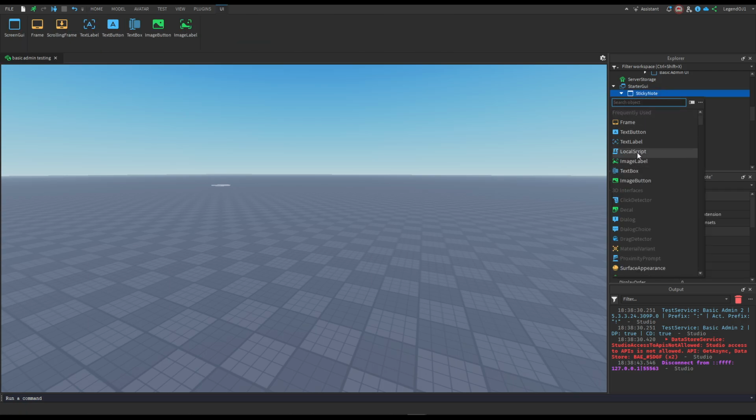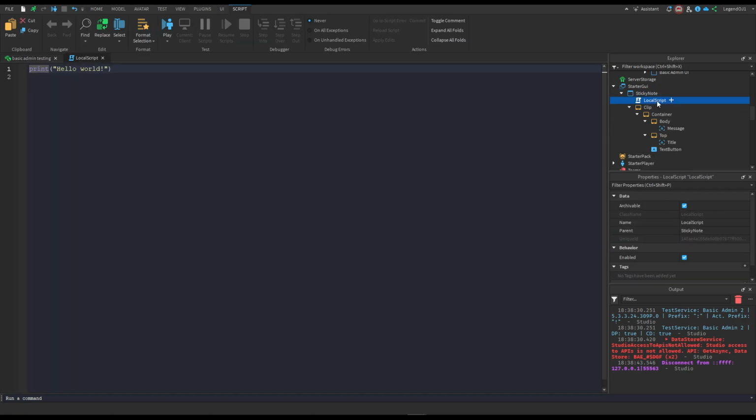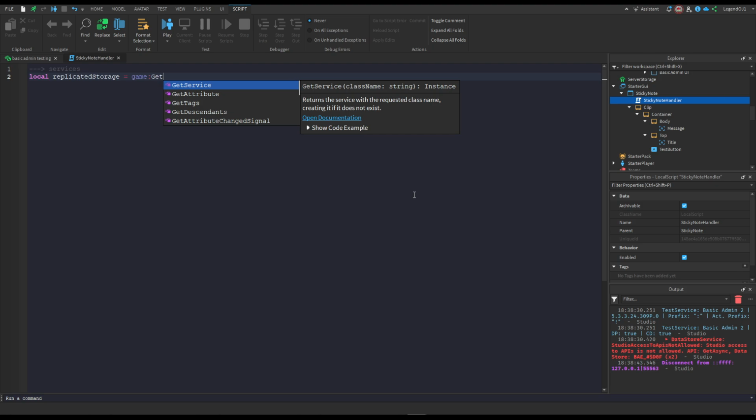But if you do want to do it yourself, then I'm going to create a local script in here called sticky note handler. Now, we're going to do a few things in this file, but firstly, oh, I can't even spell services. We're going to get the replicated storage, okay?